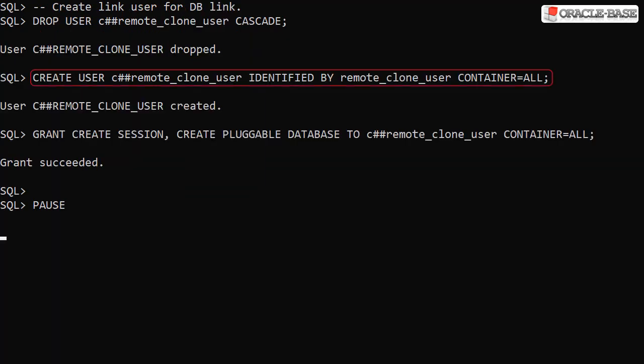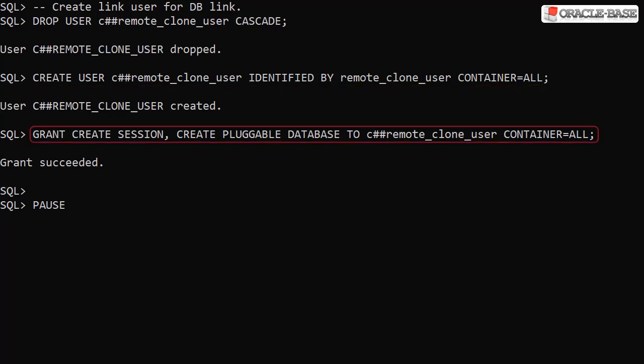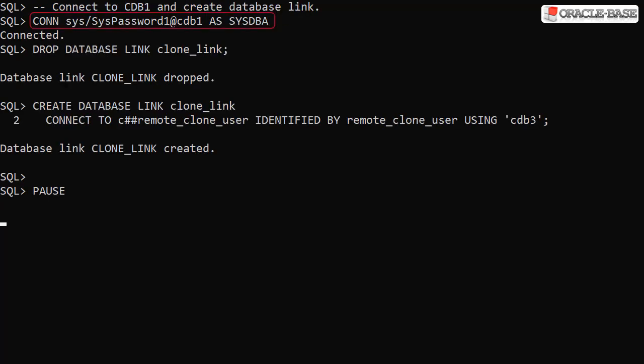We create a link user in the root container and grant it the CREATE SESSION and CREATE PLUGGABLE DATABASE privileges. We connect back to the root container of the CDB1 instance and create a database link to the CDB3 instance.